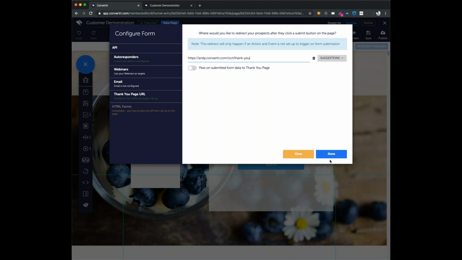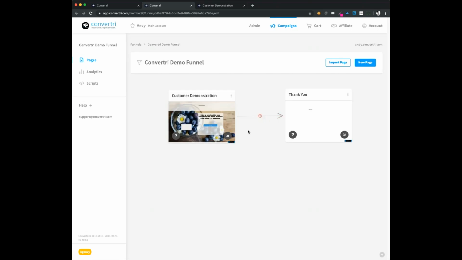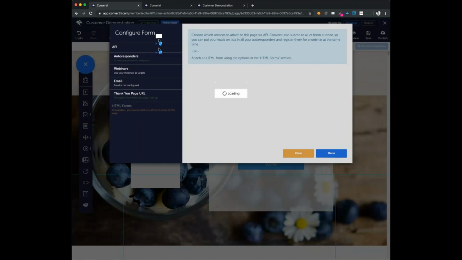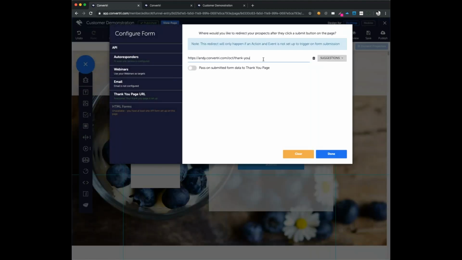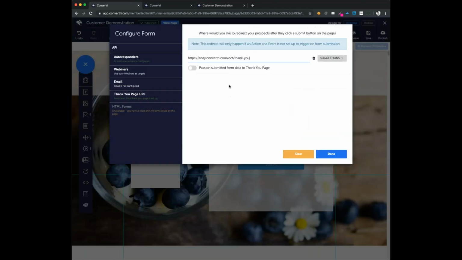But because we've drawn, sorry, I should have opened, let's open a second one. So because we've drawn this arrow from this page to this thank you page that we've already published, then the URL of that thank you page is already filled in as the place we want to send them when they submit the form. So again, drawing that arrow there tells it to put the URL of this thank you page in this box, so it's automatically connected up for you. But you can send them anywhere you want. You don't have to send them to another Convertri page.